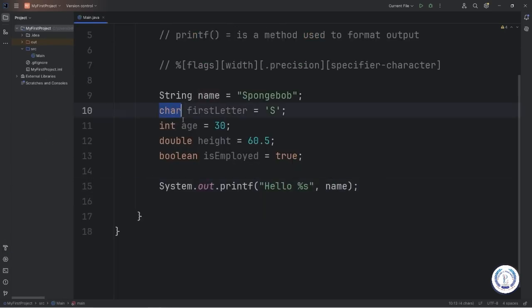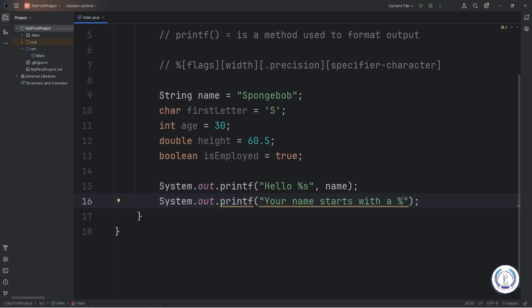If we need to insert a character, that would be lowercase c. So let's use system.out.printf. I don't know, let's say your name starts with a. We're going to insert a variable. We need a placeholder, that %, lowercase c for a char variable, then comma separate any variables, comma our variable of firstLetter.